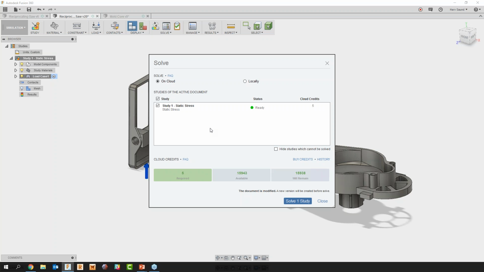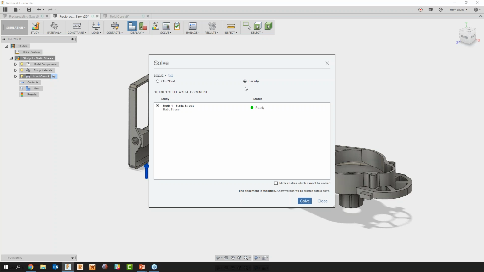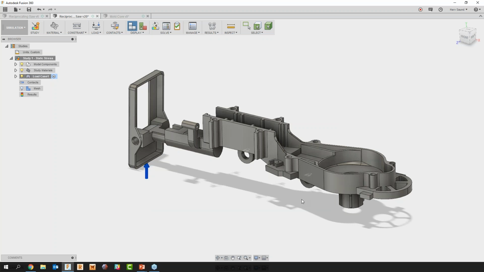Now with Fusion 360, we give you the option to send all the processing required to solve this simulation up to the cloud. So it gives us the ability to quickly and easily choose the hardware that we want. We're not tied to having a very beefy machine in the corner churning out simulations. Or if you do have the hardware on your machine, you can run this simulation locally, like I'm going to do now.